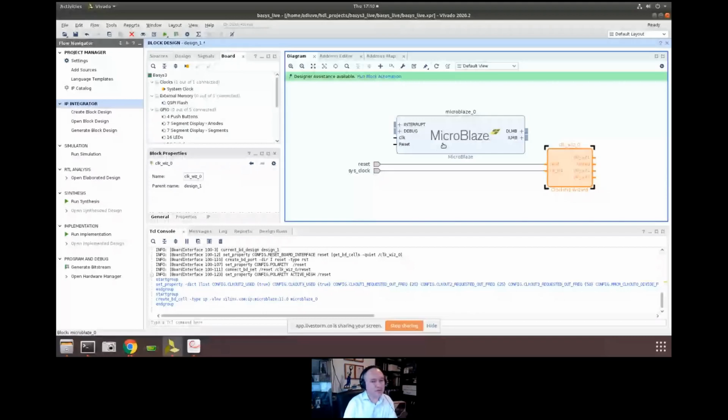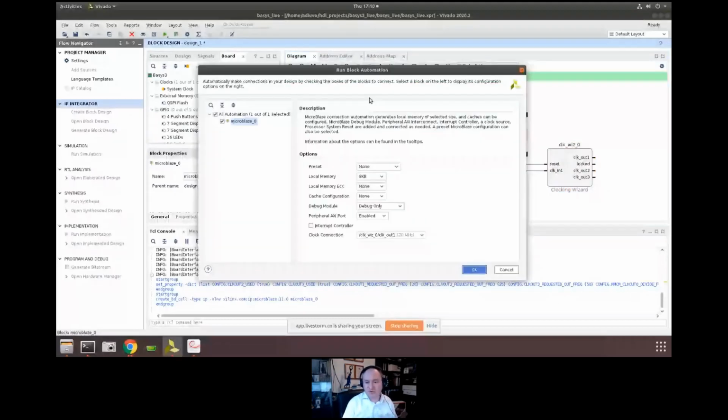So what we're going to do is click on this one. Vivado is really helpful. It wants to help us make a solution. So we're going to click on this option here called Run Block Automation. Now this is going to go away and do some generation for us once we've configured the design exactly as we want it.